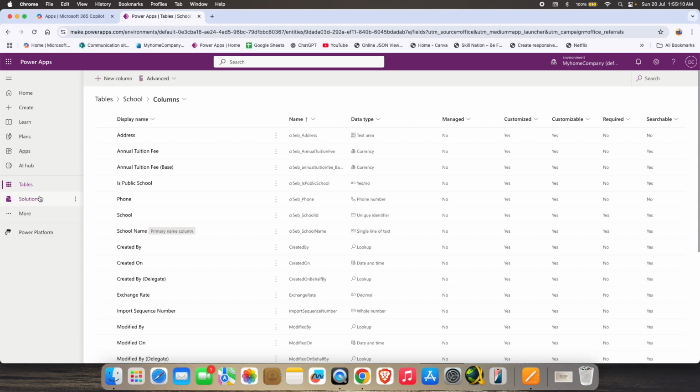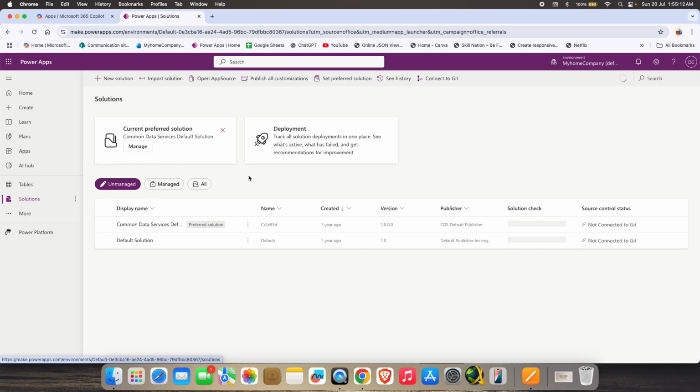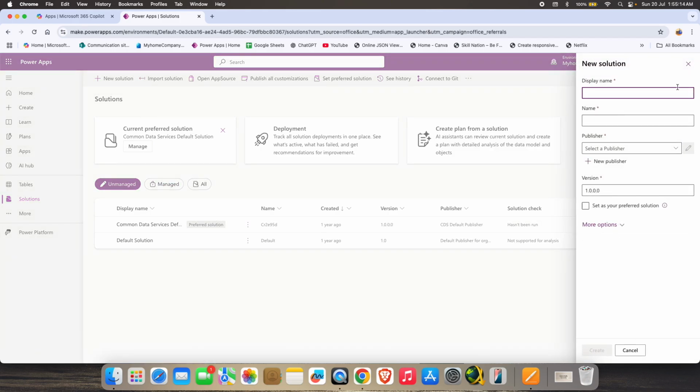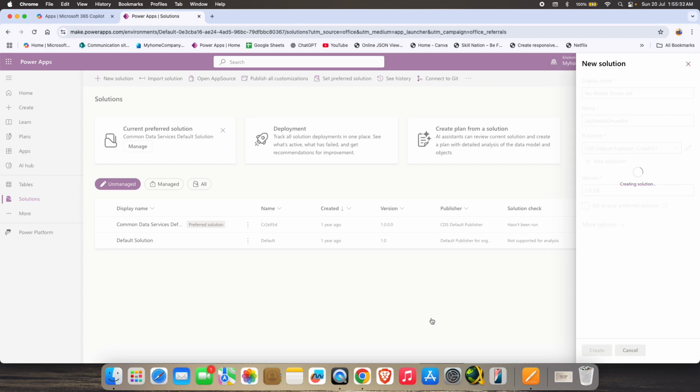To develop the app, the proper way is to start from the solution. So let's create the solution here. Let's keep the solution name as my model driven solution, and let's keep the publisher as the default publisher, and let's create it.